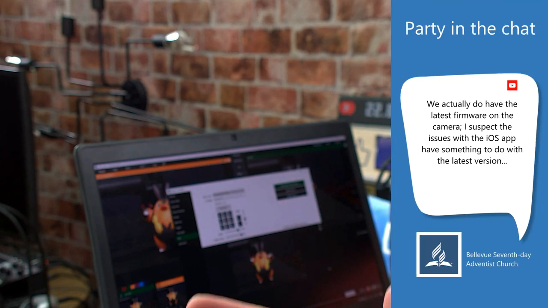Now, Bellevue Advent saying he does have the latest firmware, so he thinks maybe he needs to update the app, and that is true. There's both the app and the software should be updated for this.